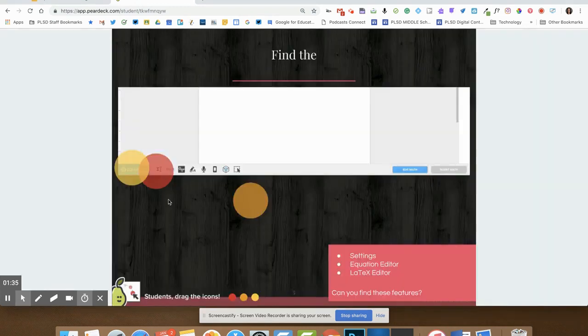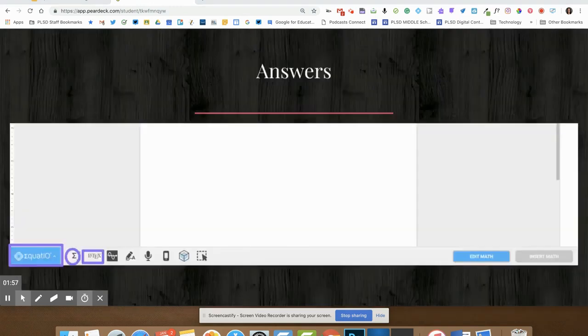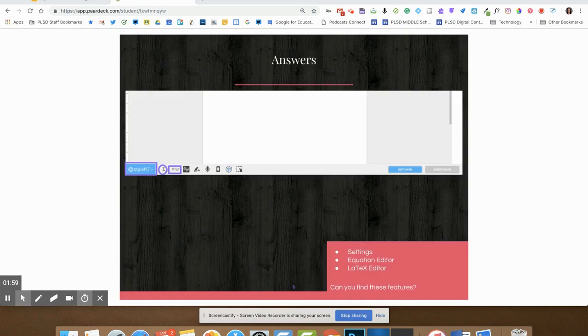Then students have to find these three tools in EquatIO. So settings, which is right here, the equation editor, and the LaTeX editor, which is right there. Again, it's just introducing students to the new vocabulary and where things are located in EquatIO. Then they get, again, their immediate feedback.